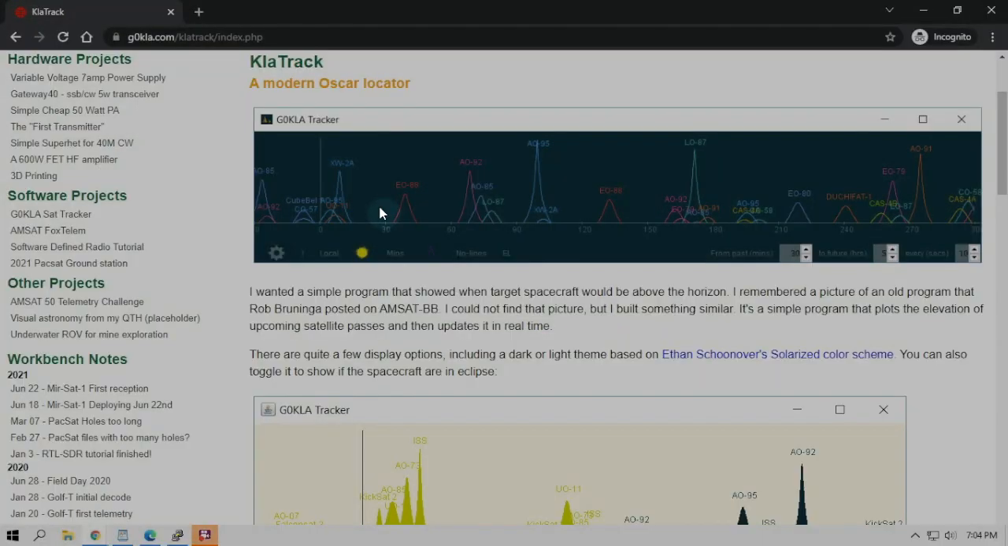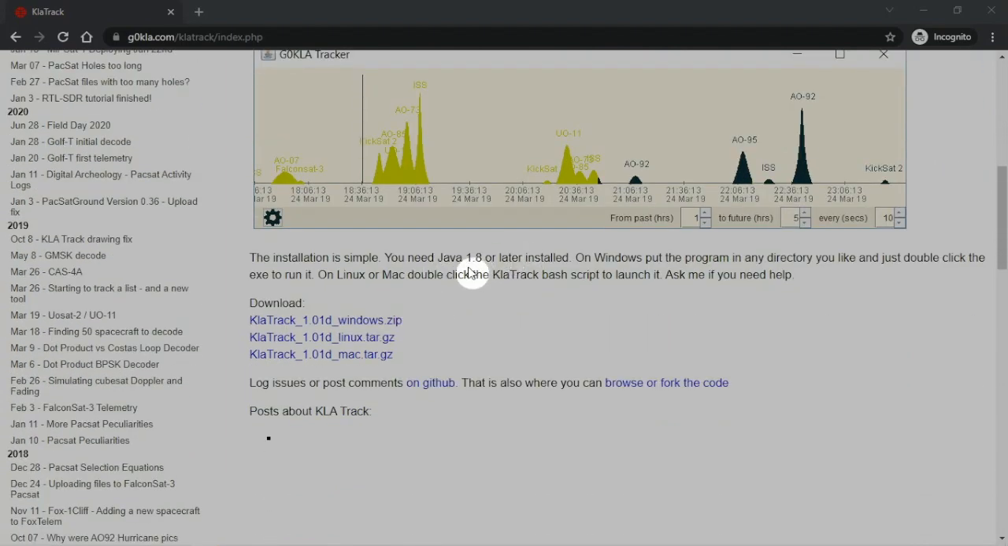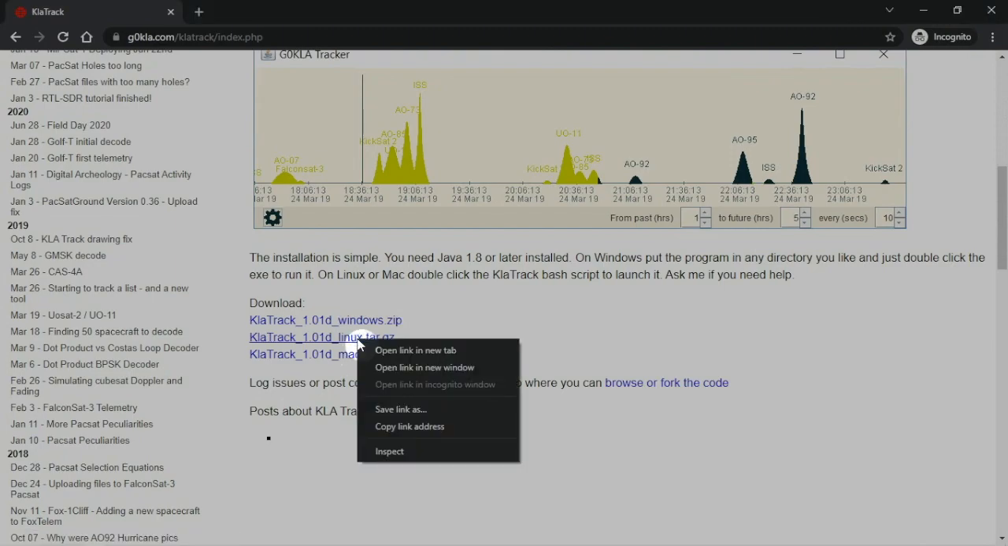Alright, Fuzz Pie Guy here. I'm going to show you how to install the KLA track, which is basically a piece of software to track satellites. So we need to install the software, plus we need to install Java. So we need to have 1.8 or later, and we can download the Linux tar for the Raspberry Pi.